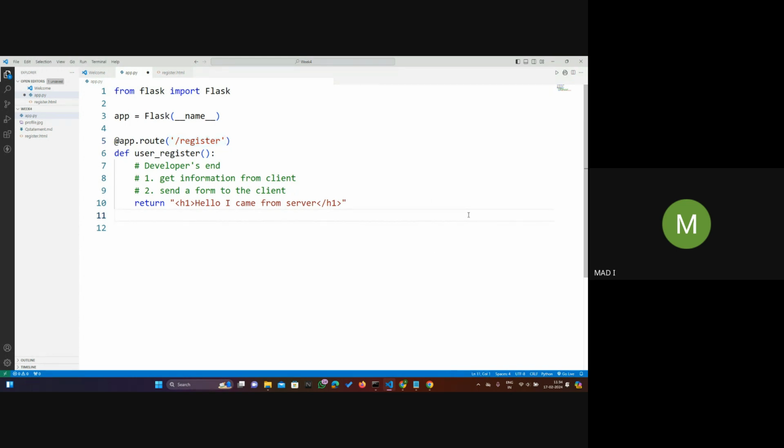Let me just save this and show you what is happening. Obviously, to run everything, we'll have to run this application, so I'll just write app.run. Any doubt till this point?